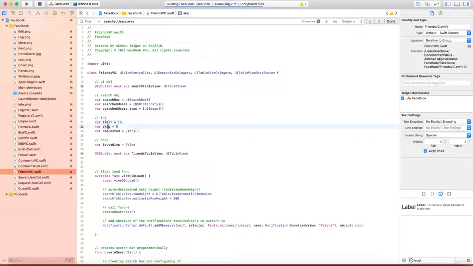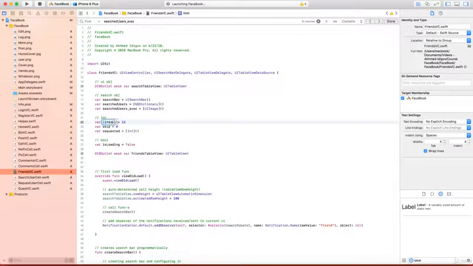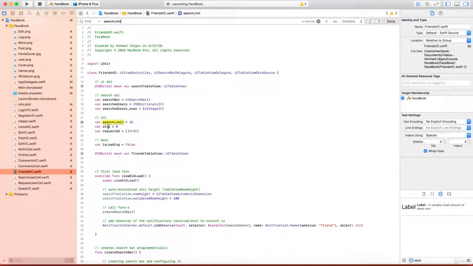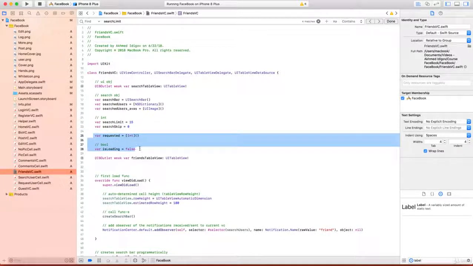And for the limit and skip, we can do the same, because for the two table views it's going to be a different limit and a different skip. So this one I will use searchLimit. So it got changed everywhere. And the same I'm using for the skip, searchSkip. Edit in all scope. Search skip.